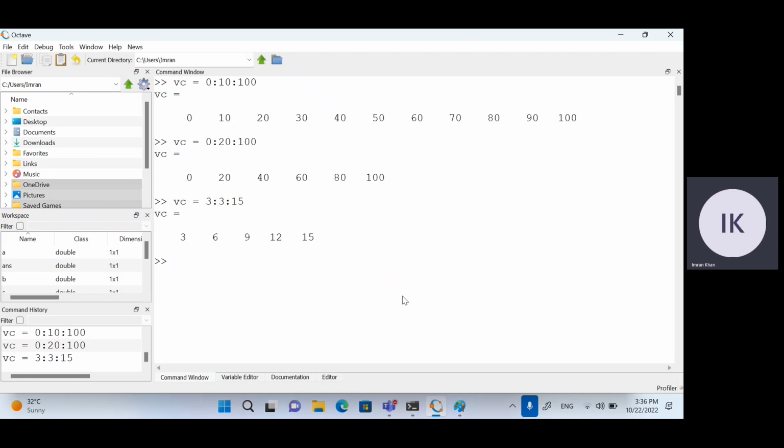So I hope you have understood that. Here, this is the way to create the vectors. Okay, so this is the basic introduction of the vectors. Again, the vectors we'll discuss in detail. Okay, right now, we'll move to the topic of plotting.